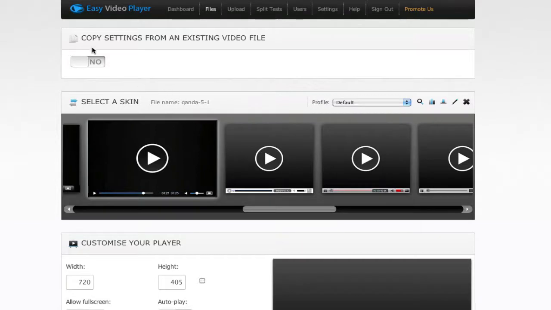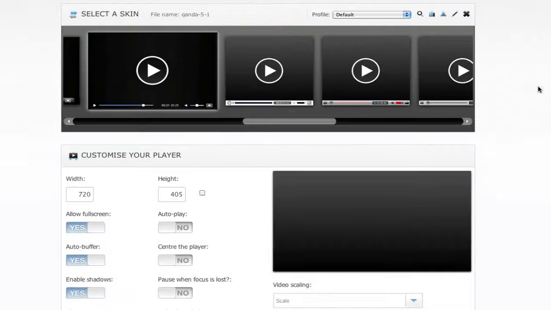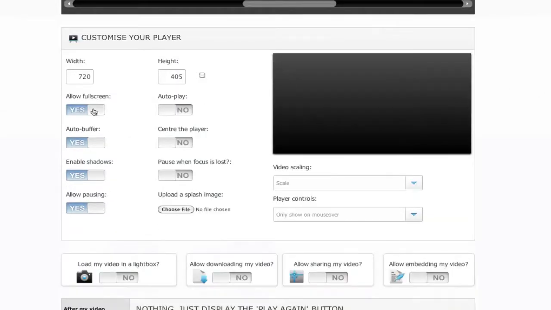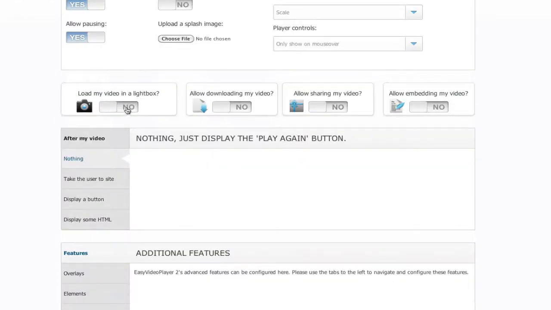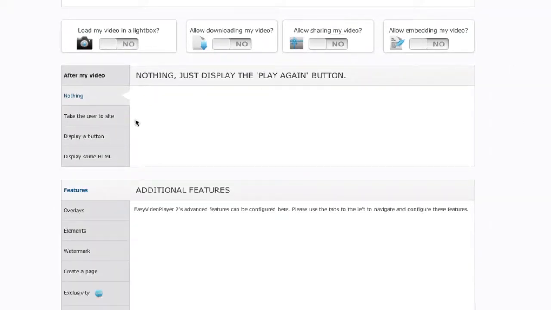If you want to copy the settings from an existing player, you can do that, so you don't have to do this for every single video you set up. Dimensions, full screen, shadows, pausing, all the standard stuff you might expect with a good solid video player. Do you want the video to be viewable in a light box? Do you want them to be able to download it, share it, embed it? You can do all that with Easy Video Player. Now you can also decide what you want to happen after the video has played all the way.